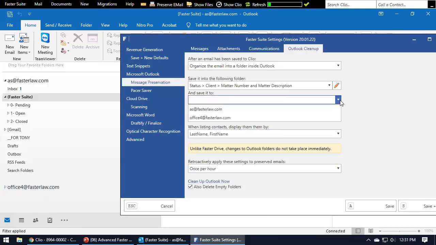So I can say I always want my emails to go to a specific email address. If we click this dropdown, it'll just give us a list of all the email addresses that we have configured in Outlook. So you'll see I have as@fasterlaw.com and office4@fasterlaw.com. So that way we can just always use the same folder.